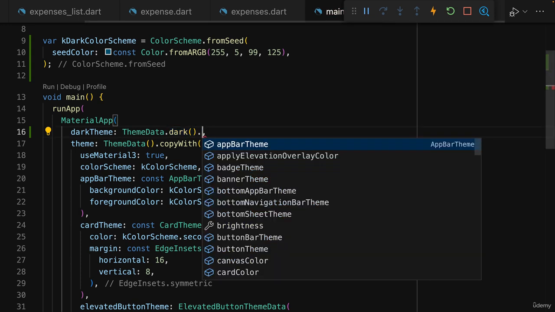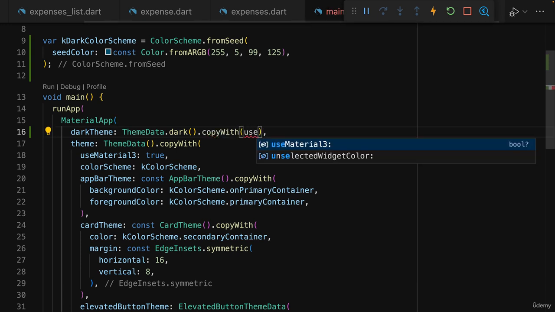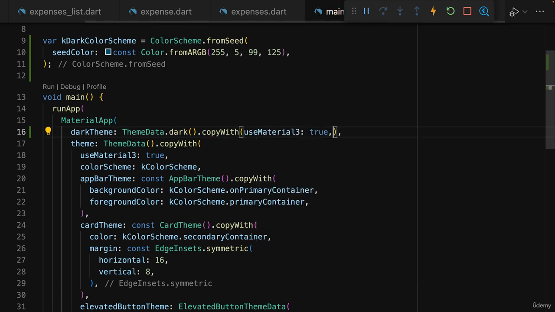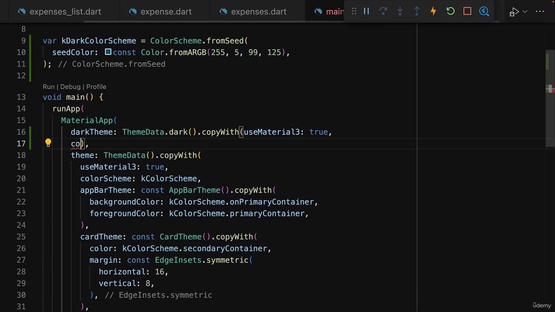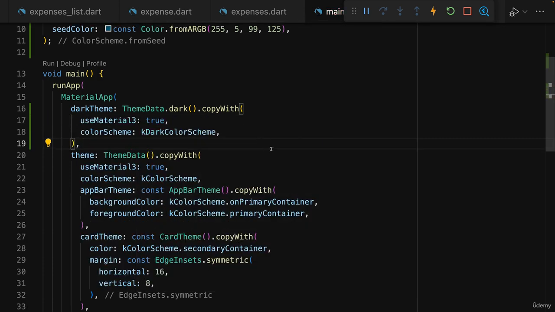And then here we can again use copy with and apply material 3 by setting this to true. But then here, of course, we can also set our color scheme and set this to the dark color scheme we just created. And with that, we're creating a dark theme here, which can be used as an alternative to the main theme. Of course, that just brings up the question which theme will be used.